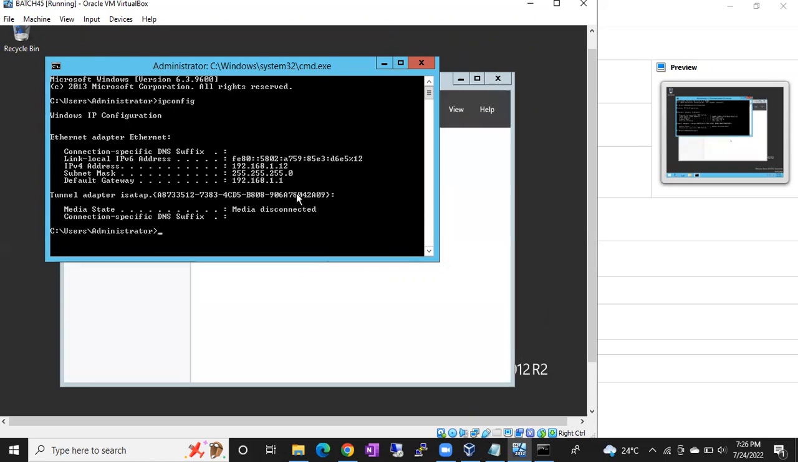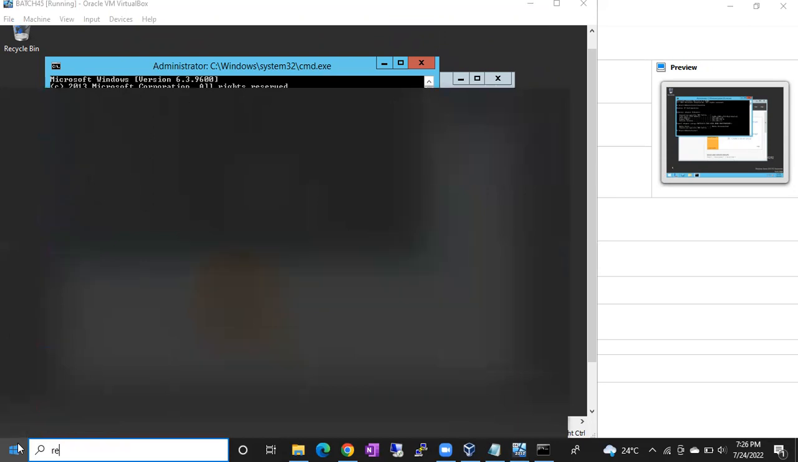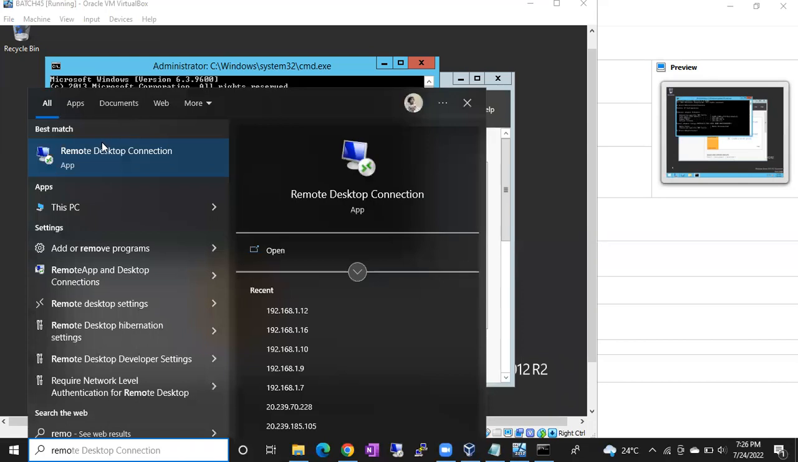Now I got the IP address. Now what do I have to do to connect to this server remotely? Okay, that's fine. Now come to your local laptop. Here you have to type remote. Just type remote or MSTSC, anything is fine.